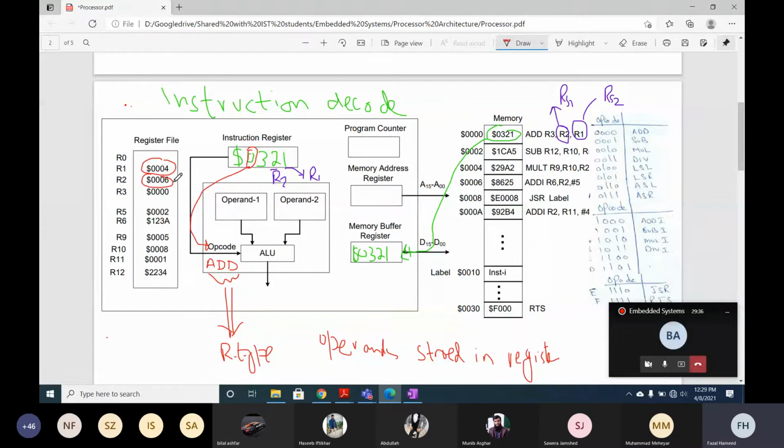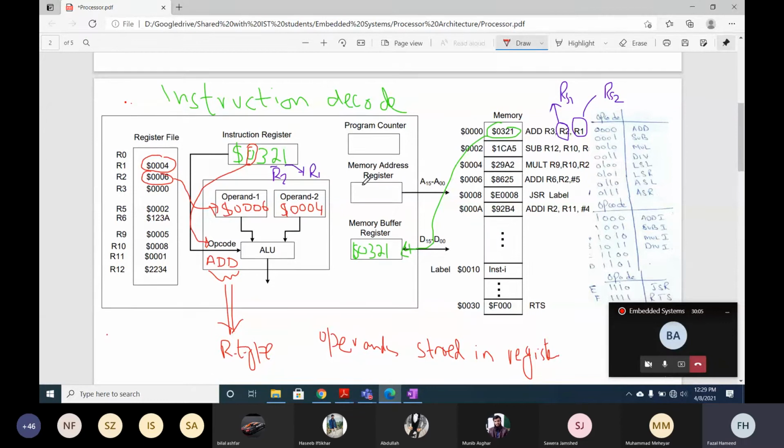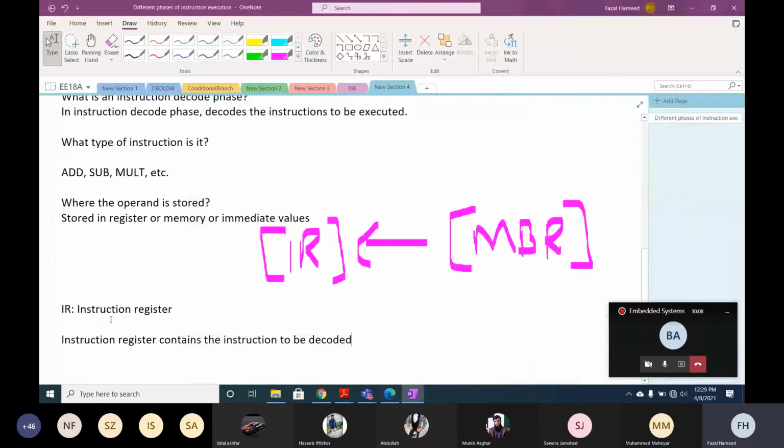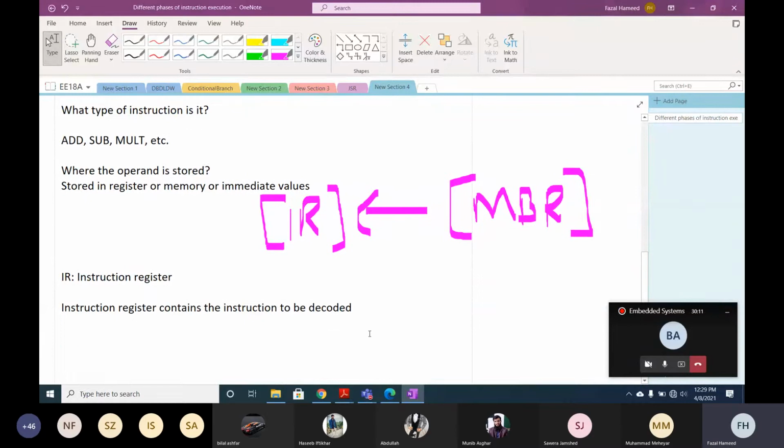Now R2 will go into RS1, so $0006 will go here because it is RS1. And the second value, R1, will go here: $0004. So now we have decoded the instruction. So the next phase is instruction execution.